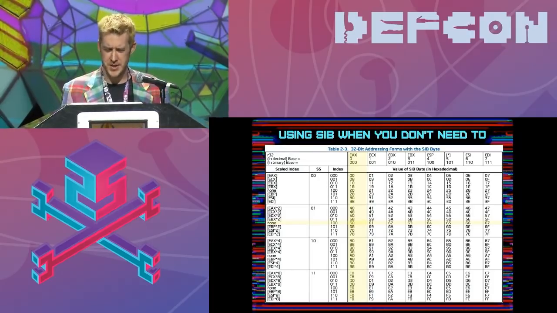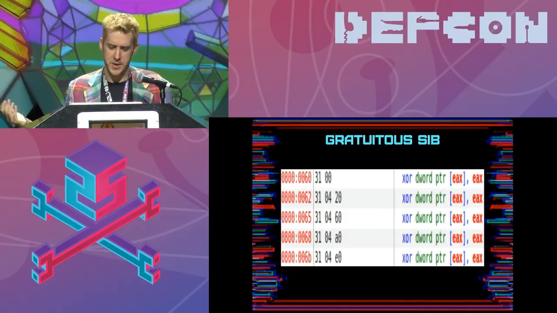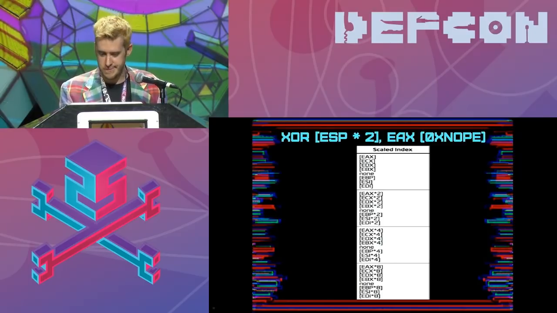And that was us using the SIB table as a hack to put in a base register with no scaled register. But we could do that with other registers other than ESP. So this is me just doing it with EAX. The first instruction there is how you should encode that, 3100. But these are all the other alternative ways to do it with the SIB byte. Of course, an assembler is not going to do that because that's more bytes.